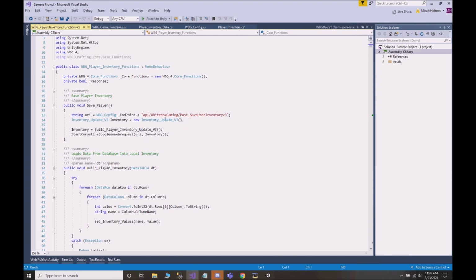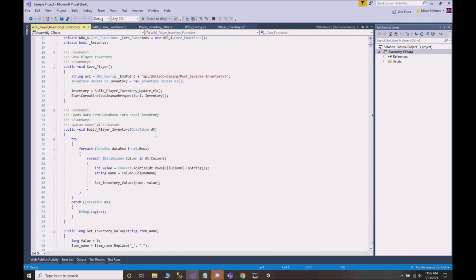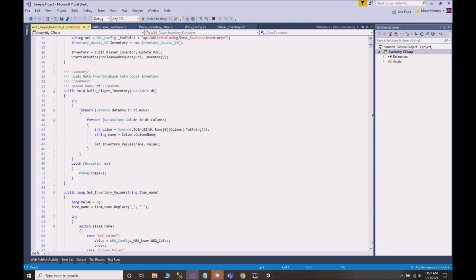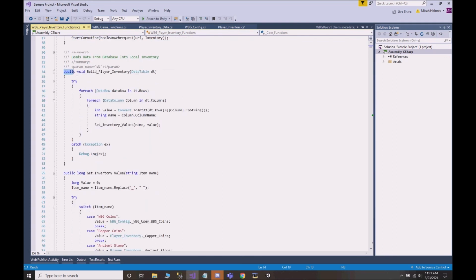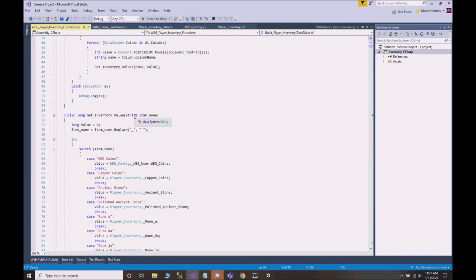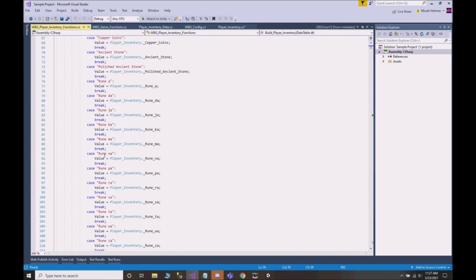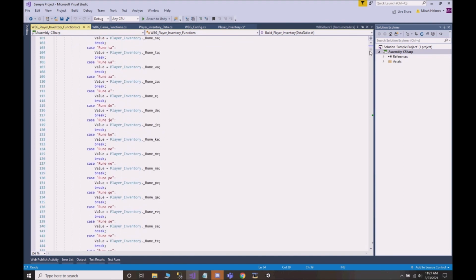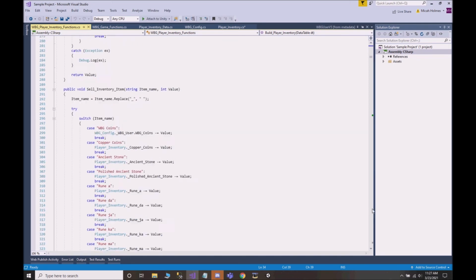All right, so here is kind of like the backbone of the inventory system. This builds our player inventory. So what you'll do is you'll make a call to the database or the API to request that player's inventory, and then you'll call this function and pass in that data table that returned, and this will set all those values for that player inventory for you, so you don't have to do it.